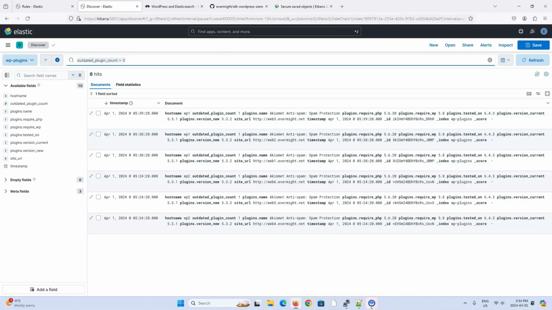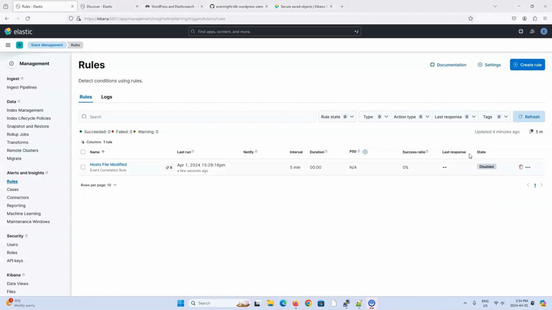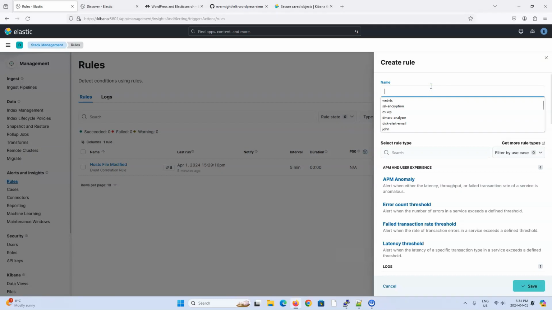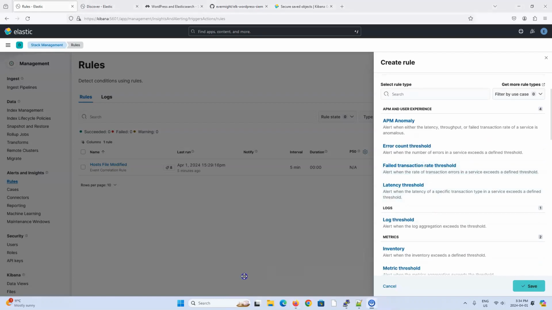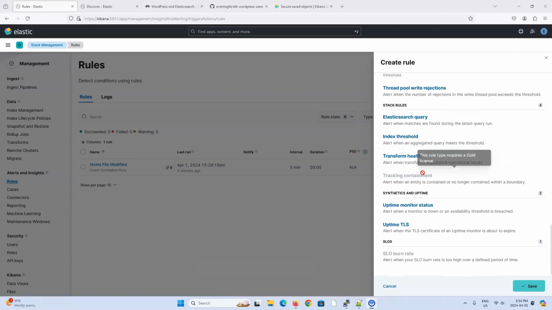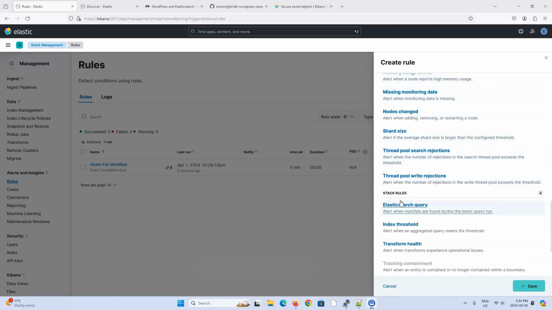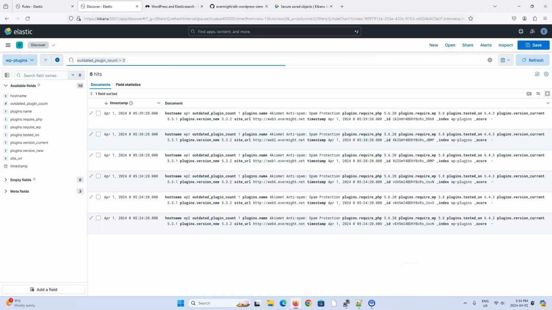So I'm going to take this query, and then we'll come back over to this rule section over here, and let's make a rule called outdated plugins. I am going to scroll down. Now, there are many different rule types. When starting off, at least for me, I've always found it very useful to just create my own query. I don't really use too many of these other options at this point in time. I just like to make my own query. And in here, I'm going to use a KQL query, which is this query format that we've used over here.